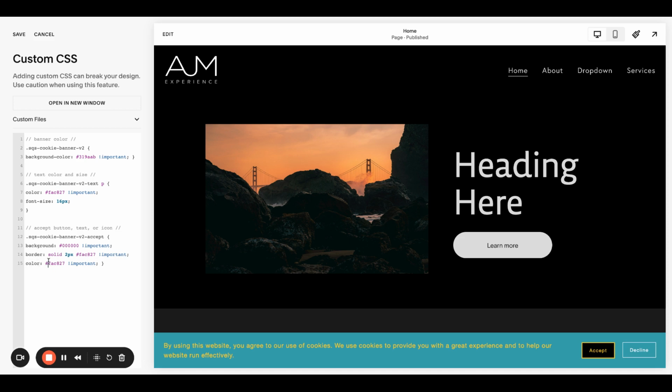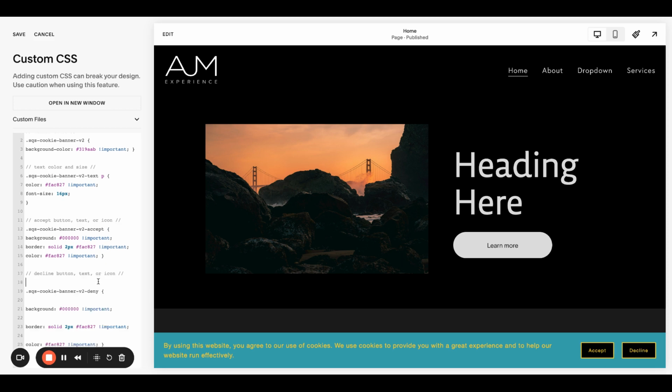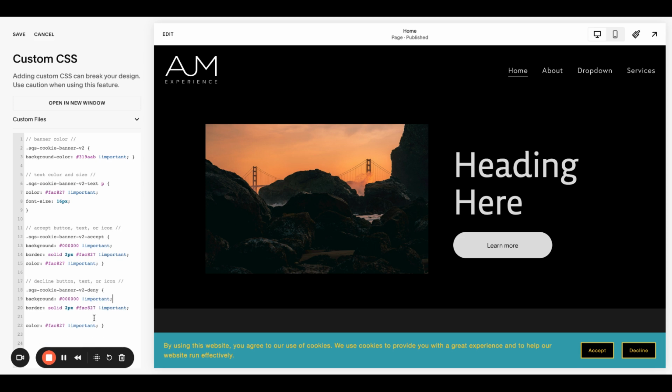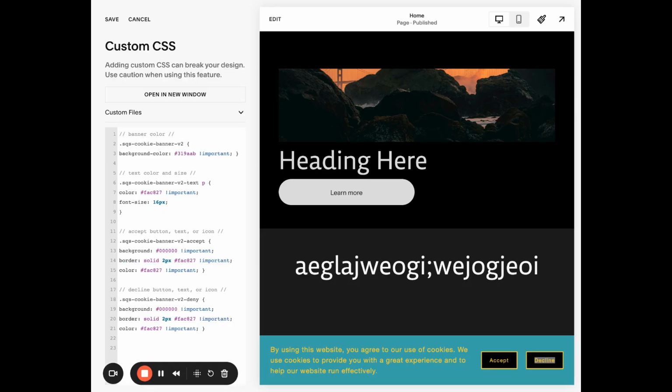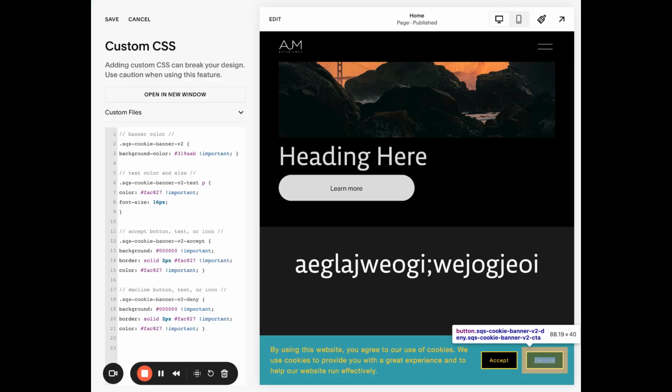And then color, that's always the color of the font itself. So you can change the color of the text. The decline button is pretty much the exact same, except for the selector, of course, is a bit different. By the way, these have been pretty easy to find. Right click, inspect, and it takes you right to it. So this is where I found those selectors.